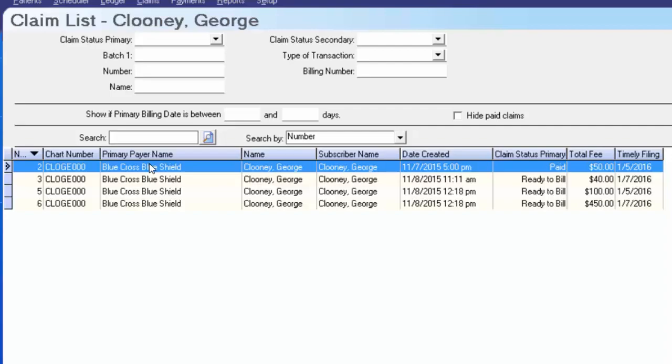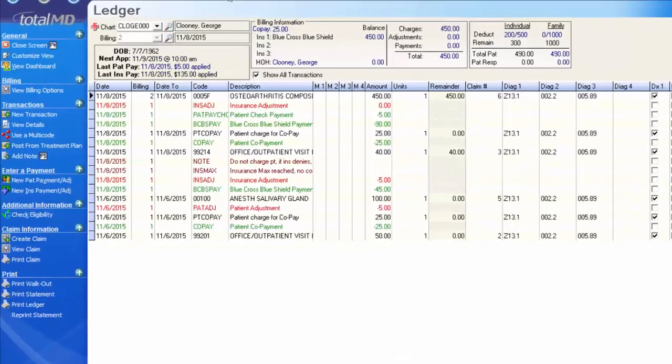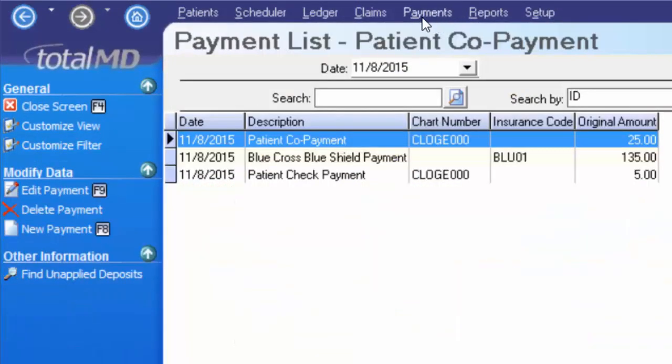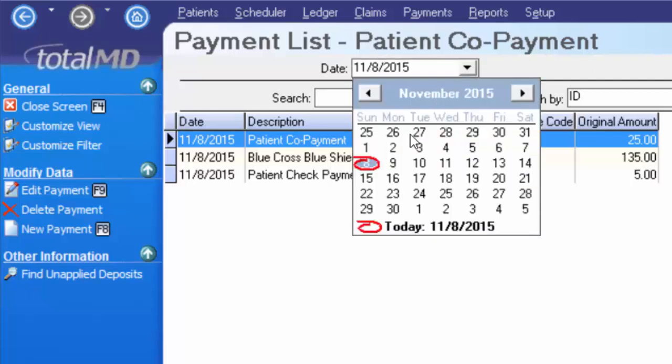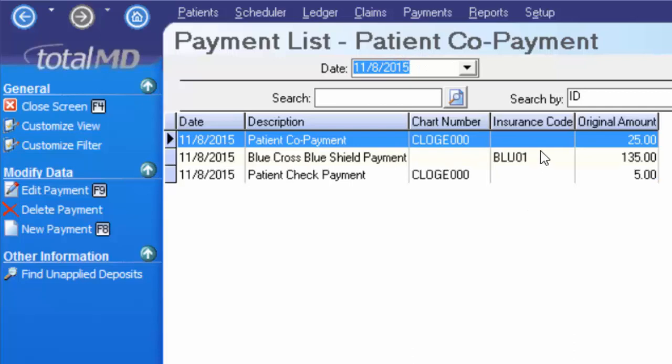on the claim form. Now that we are done with the ledger, I want to go ahead and take a look at our payment screen. If we click on payments once, it opens up the payment window for today's date. If you'd like to view a different date's payments, simply go to that date and select it, or you can always type it in.